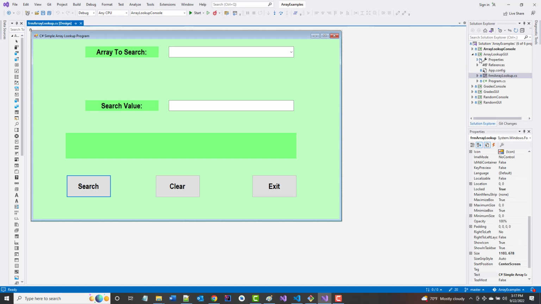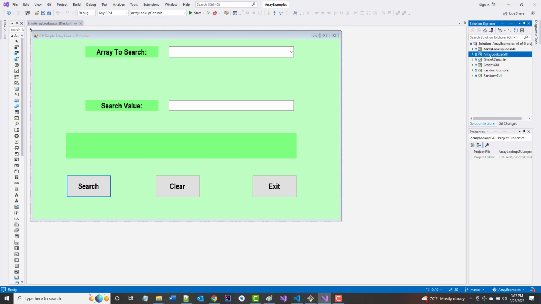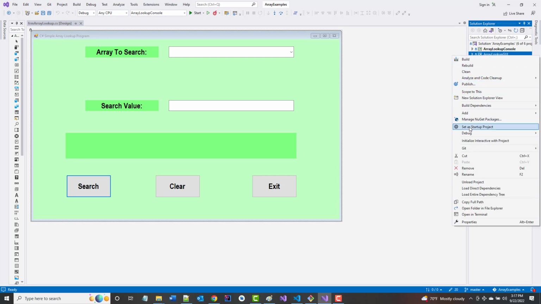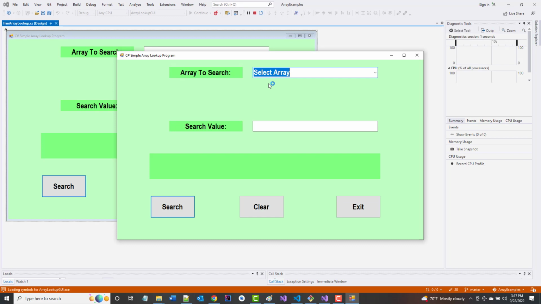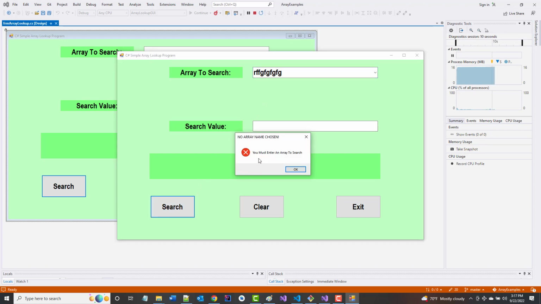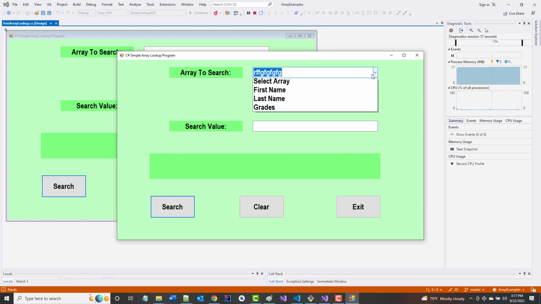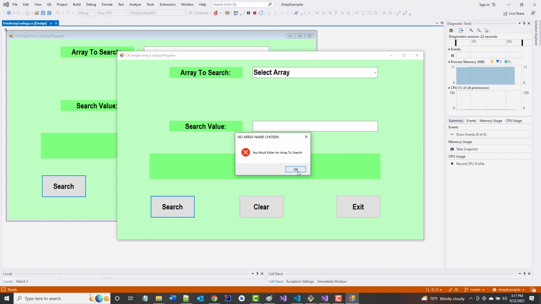Now, you might look at this and go, you didn't do this, you didn't do this. You know what? You're probably right. I literally wrote these on the fly, and this has got a drop-down list, which we're going to be getting into more in future lessons. Now, notice if I put garbage in here, it comes back and says, you must enter an array to search because there isn't one entered. If I click select array, there still isn't one entered. Okay, so there's no array.